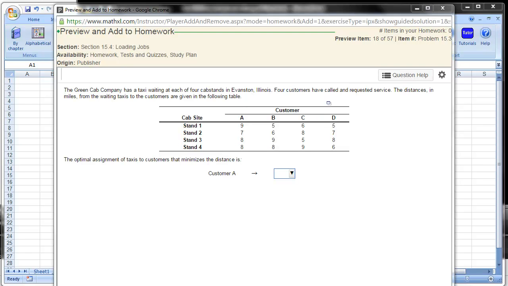In this video, we'll briefly discuss use of Excel's solver add-in. So you see in front of you an assignment problem, and in this assignment problem we have to assign one customer to each cab and one cab to each customer, and then we see the distances from each cab to each customer, and we want to minimize the total distance.